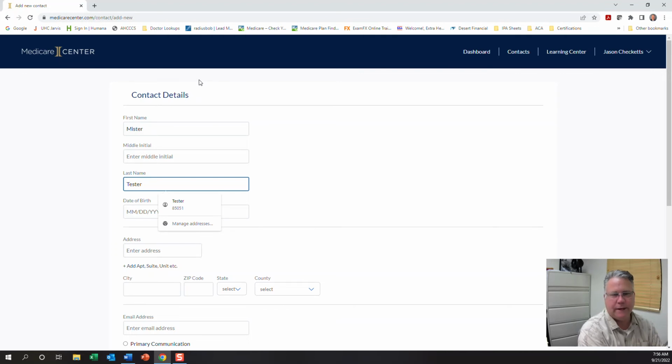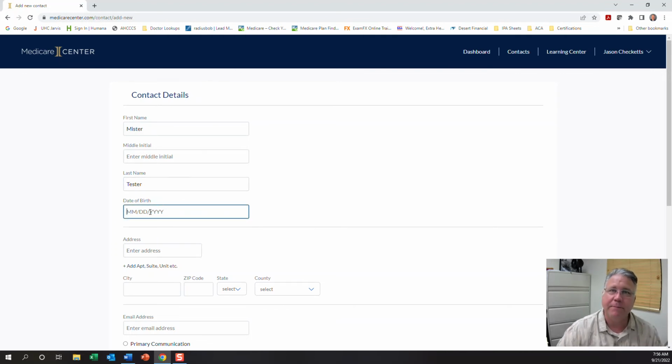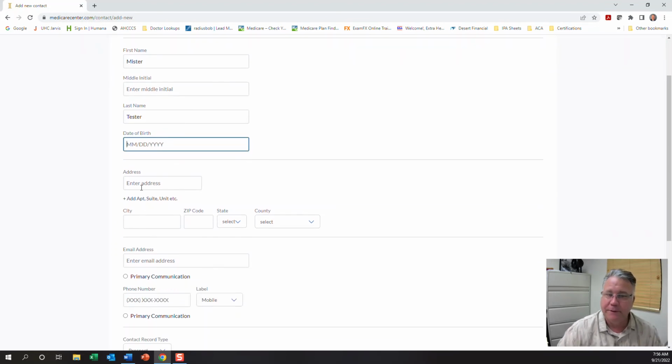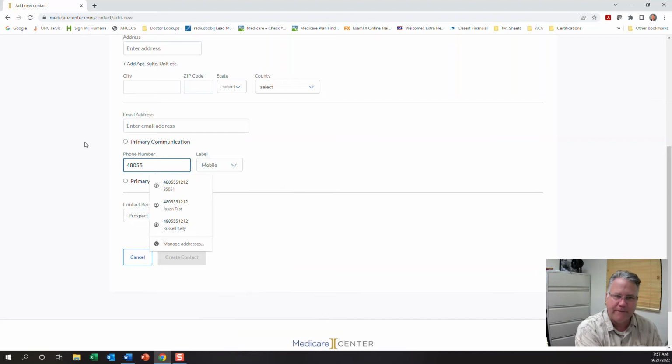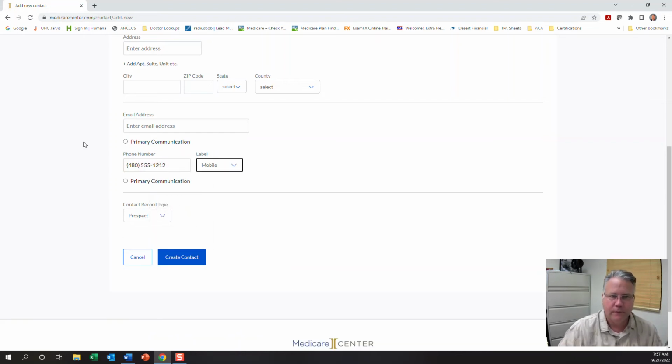Tester. Okay. I'm going to plug in his date of birth. I'm going to put in his address if I have it, his email address, but I'm definitely going to need to put in his phone number. Now, what I'm going to do here is put in a fake phone number. Okay, that's just a fake phone number. It's a mobile number. It's the primary communication.